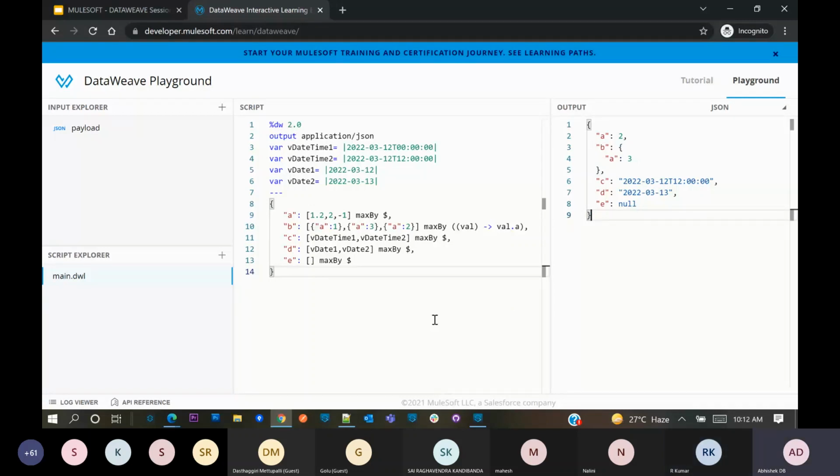So with date also now in this, it takes the time into account. I have given date time 1, date time 2, and I'm trying to find out the maximum value out of that. In this case, I have both as 12:00, but this is 12 a.m. and this is 12 p.m. So 12 p.m. is coming out of that. It works only with date also, it's giving me the value out of that. For empty array, it is null.